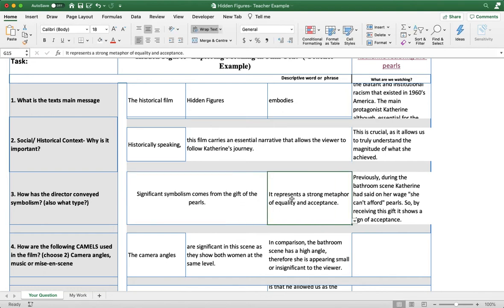I've gone on to say what it is. It represents a strong metaphor of equality and acceptance. Now, obviously this, and then I go on to explain why in my next part of my paragraph.